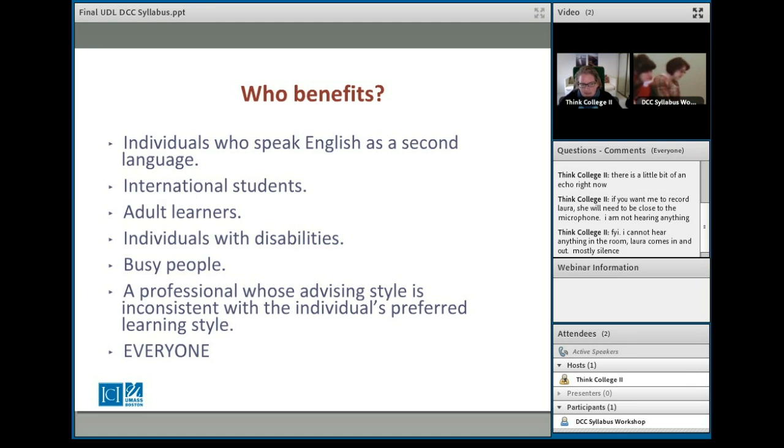Any questions so far? I had a question. If you could go over sort of the main areas of learning styles, what they are. Like, I know there's audio, there's kinesthetic, if you could.